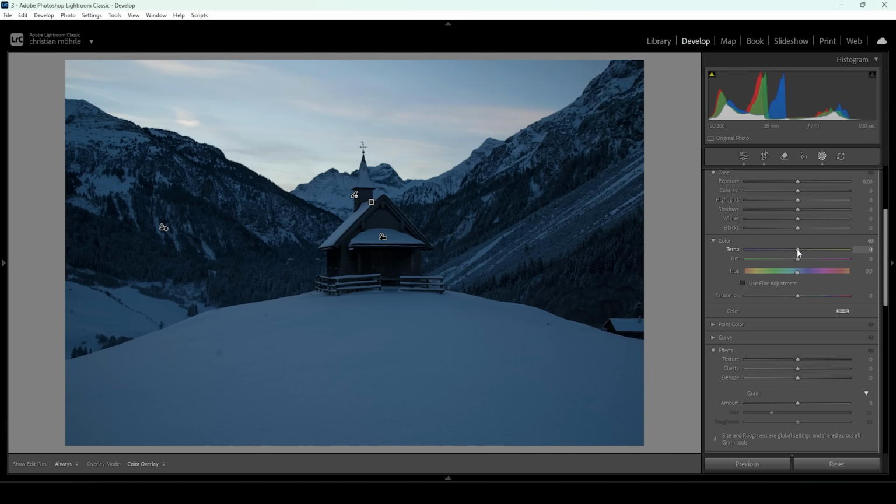So I'm going to bring up the temperature, but I'm not going to go too crazy like this, because one, this does look unnatural. And I'm going to be stacking multiple different masks on top of the sky to get much more precise color control. So we're going to tone down the temperature. We want to just introduce a little bit like that.